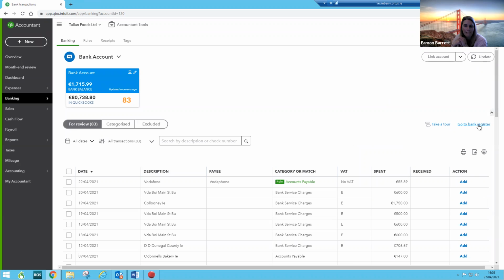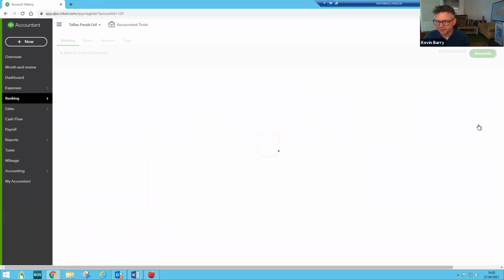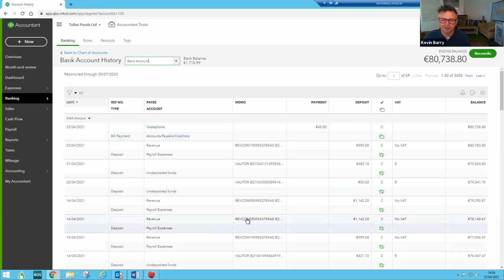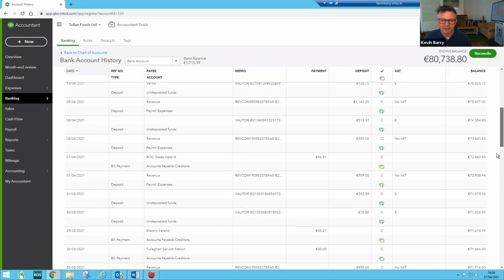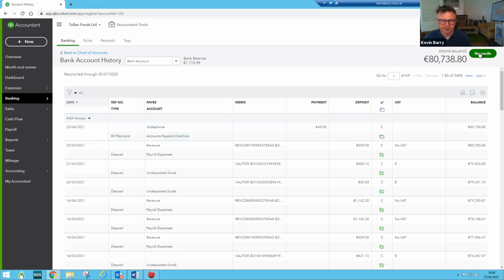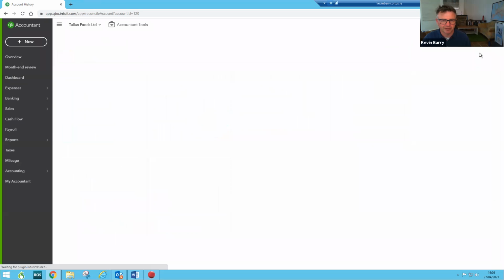So when you click this thing on the right, go to bank register. This now brings you in the numbers that have been in your profit and loss and balance sheet. I see here the last time this was matched was 30th of July. Okay, it's been attempted to be matched a few times. I'm just going to click reconcile here. Have a look.